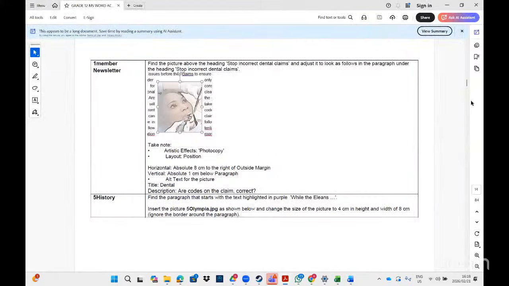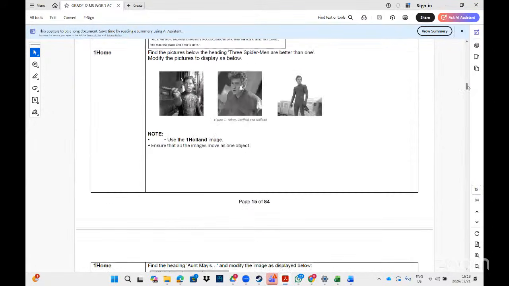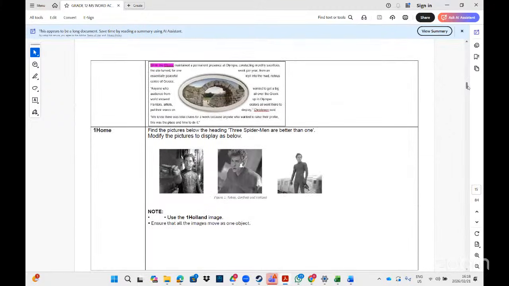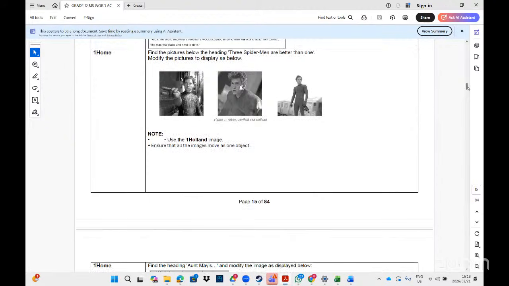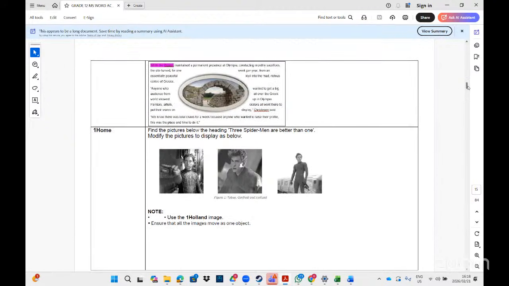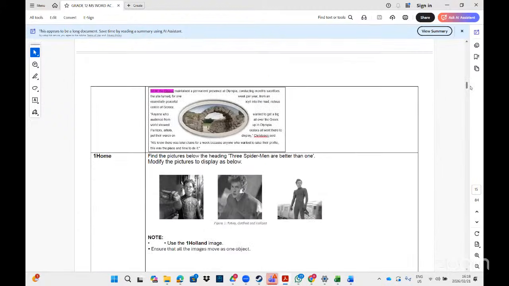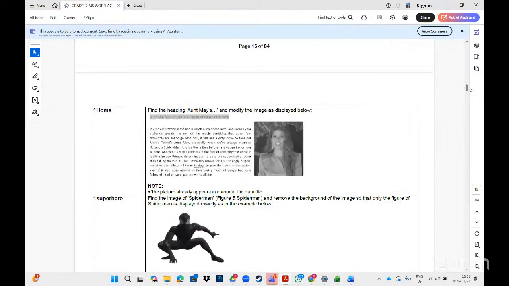So the history, I'm also going to show you how to place them like here. You can get a picture that they want you to place them in the middle, and then you change the shape to oval shape, like you see over there. Then also moving these images as one object, you group them to become one object by selecting them.